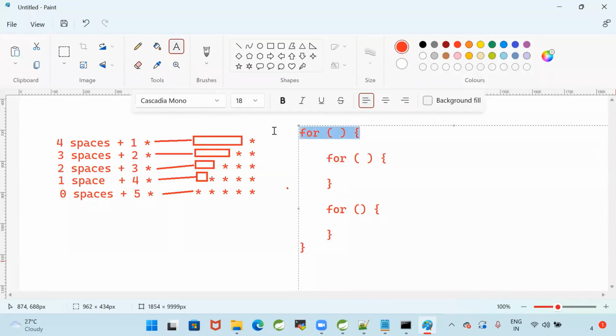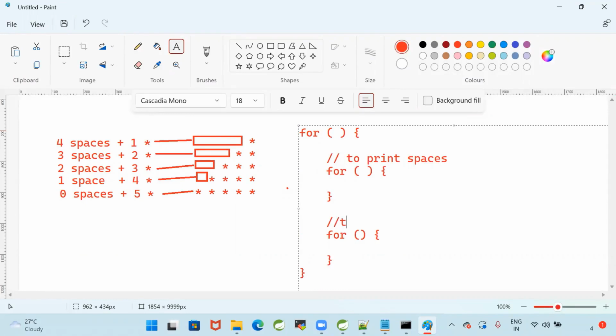So this is my outer loop. This is my inner loop and this is another inner loop. Inner loop 1, inner loop 2. What is the purpose of the first inner loop? To print spaces. This one is to print stars. Got it, guys? Got my point?